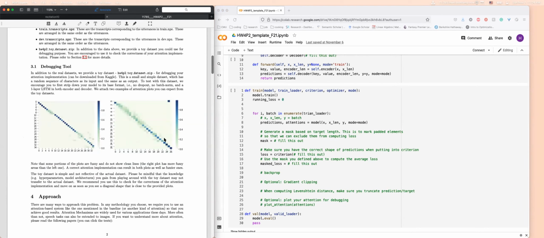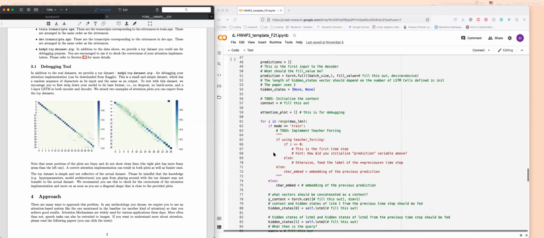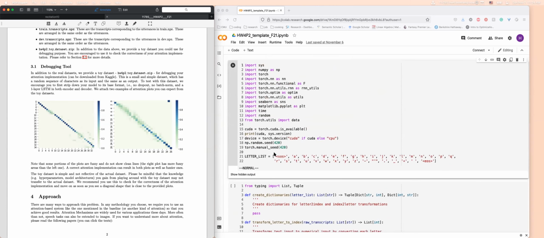To point out a few important parts, you definitely want to first use the toy data set to see if your attention implementation is correct. I think this is probably the part that most students suffer the most from. If the attention implementation is incorrect, the whole modeling will break down. And this toy data set is really small.